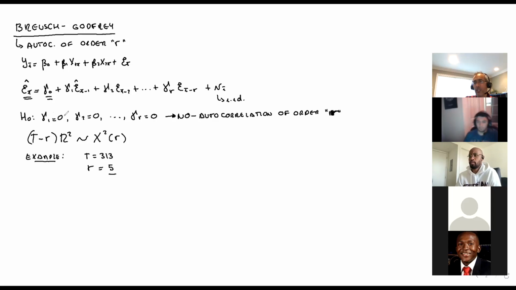Got it? So in general, how do I find that test? It's going to be T, so 313 minus 5. And imagine that my R squared is equal to 0.75, just assume. So this is going to be 313 minus 5 times 0.75, and this is going to be distributed as a chi square with 5 degrees of freedom.